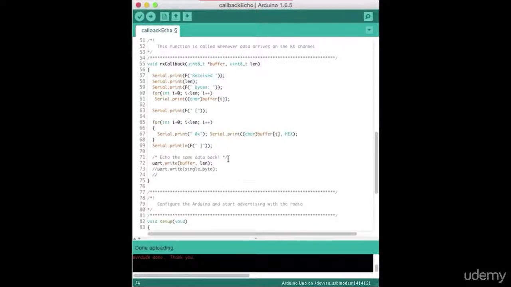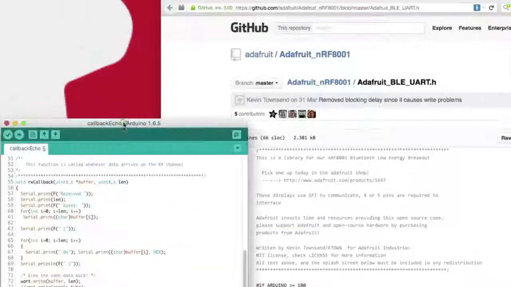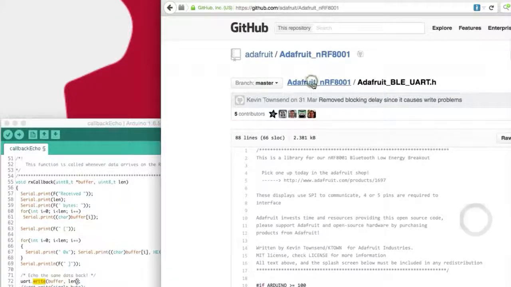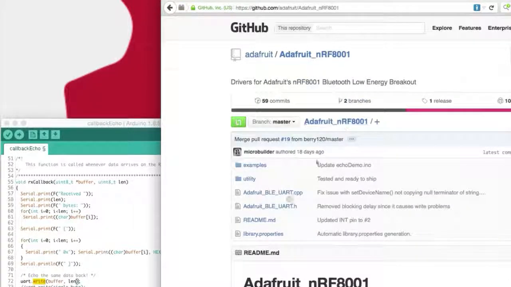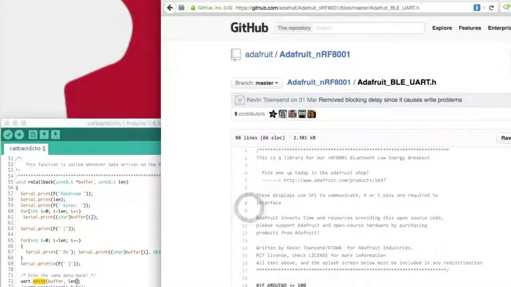If you wanted to send some text out, then you could say something like UART.print, and here just put in your text, some text to send. You can find out more by looking at the header file of the Adafruit BLE library. So they're all down here for you to study.